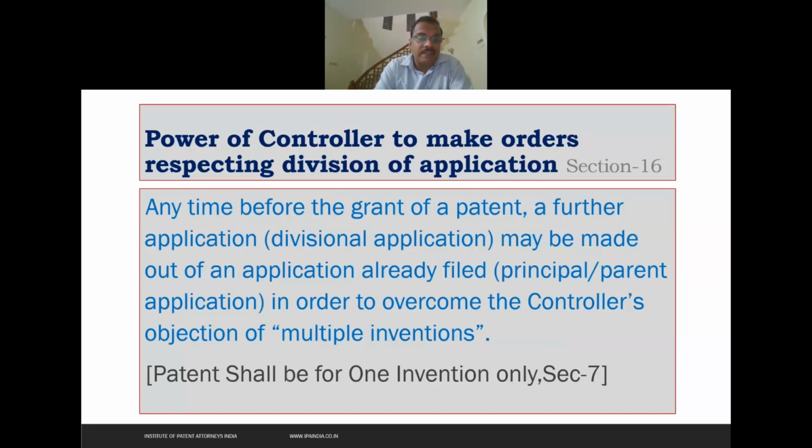In this case, according to section 16, we filed an application for the subsequent one. The domestic rat trap we maintained as the principal application, and the automatic one for departmental stores or godowns, etc., we divided and got another number. We proceeded according to section 16 as directed by the controller. I think now, with the example, the concept is clear.